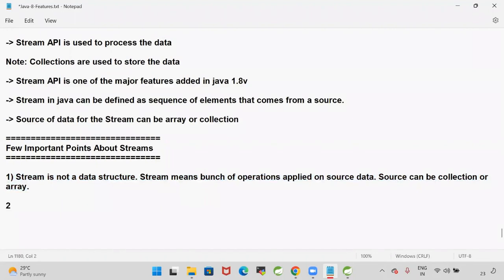Now, stream will just process the data. Stream will not change the original data structure of the source. It will just process.